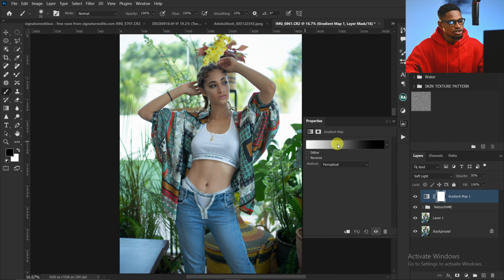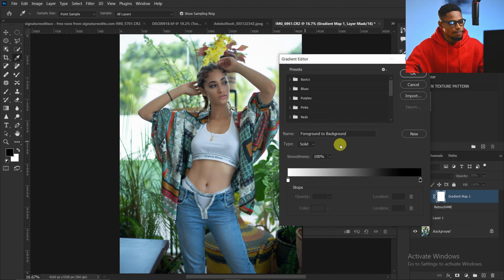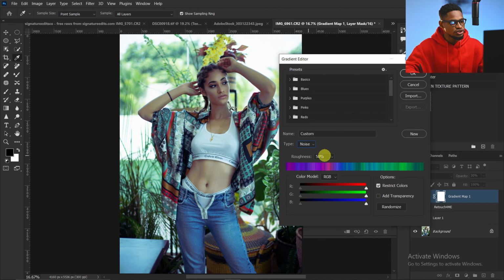Now from here, just click on this gradient right here, and change the type from solid to noise, and change the roughness to about 30%, and make sure restrict color is selected, and just click on randomize right here to change the color and select anyone you like. So from here you have unlimited colors. So just keep clicking on randomize until you get the color you actually want.